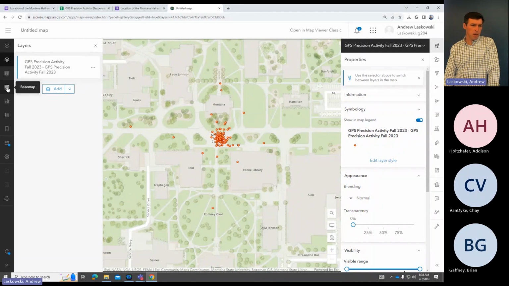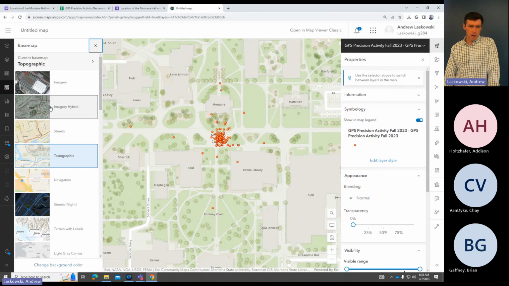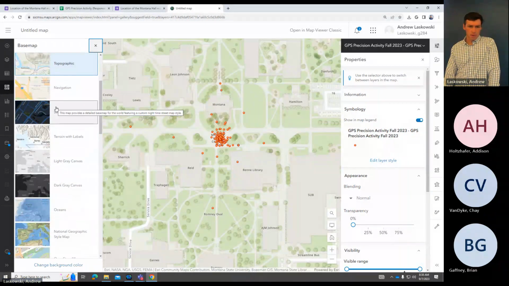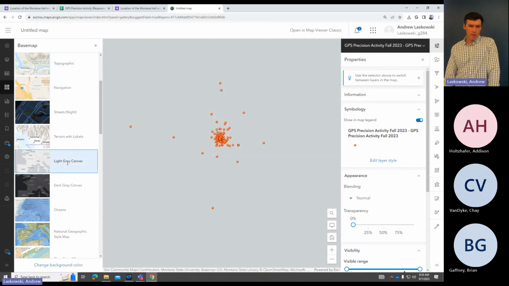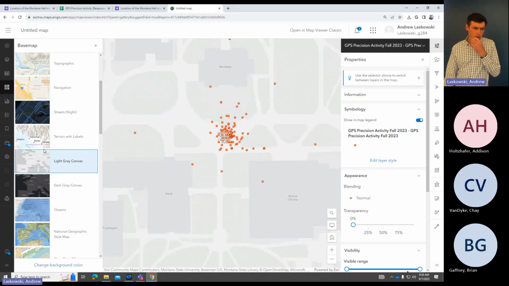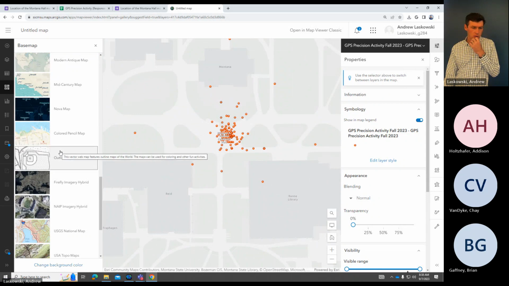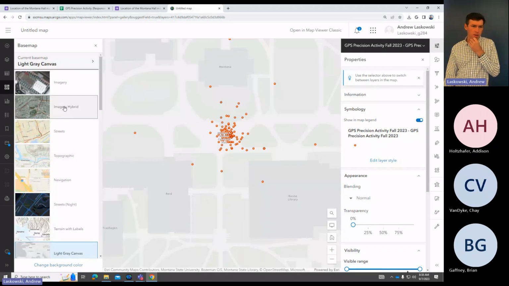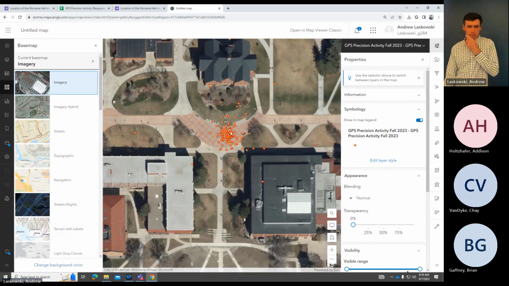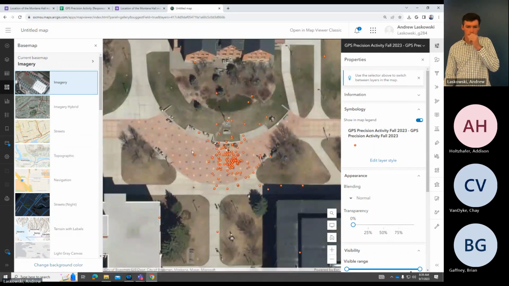I'm going to change up the base map by going to the base maps tab over here to get something that doesn't drown out the data. So I'm just going to choose light gray canvas so I can see my points better. Actually, what I will do is choose satellite imagery because I want to be able to see that maintenance hole cover. So that is sort of the spread in our data.